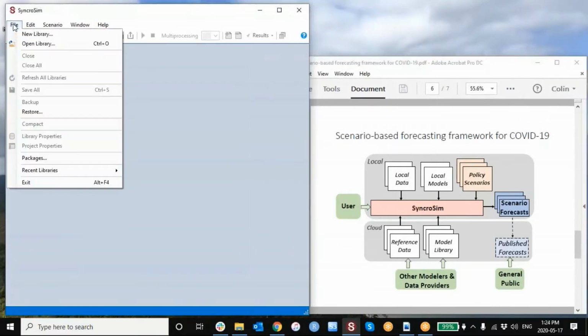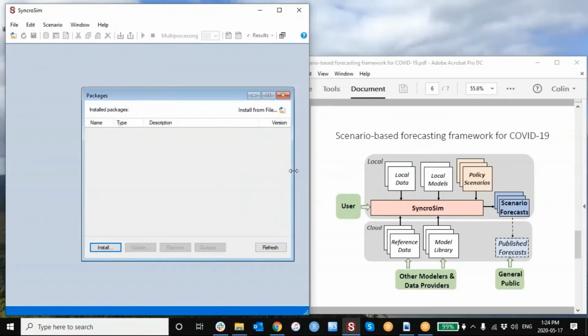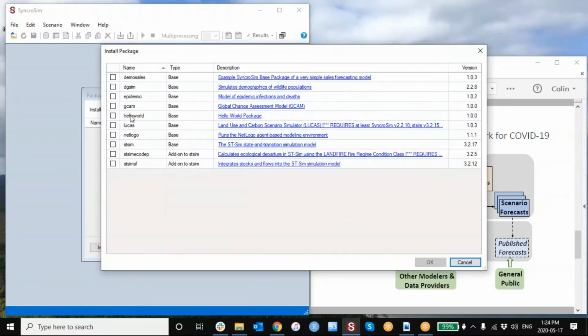We do that in SyncroSim by going File, Packages, and here we're displaying a list of the currently installed models, of which there are none. So I can go to the SyncroSim model or package server and pick from a list of SyncroSim compatible models. There's one here that we've created for demonstration purposes for modeling epidemic infections and deaths.